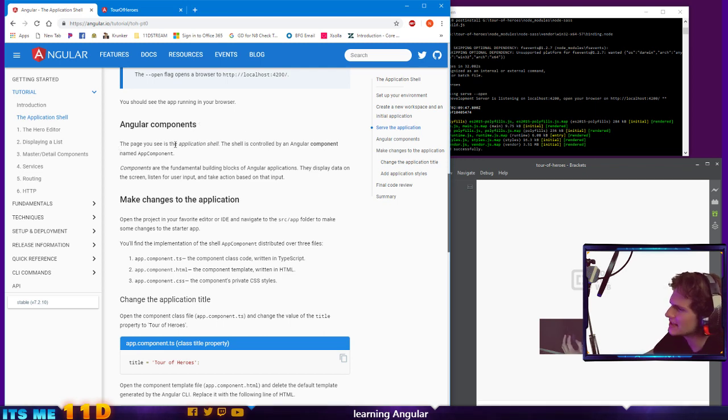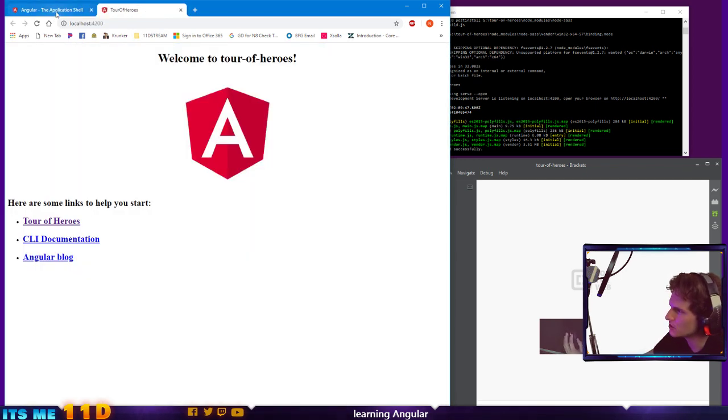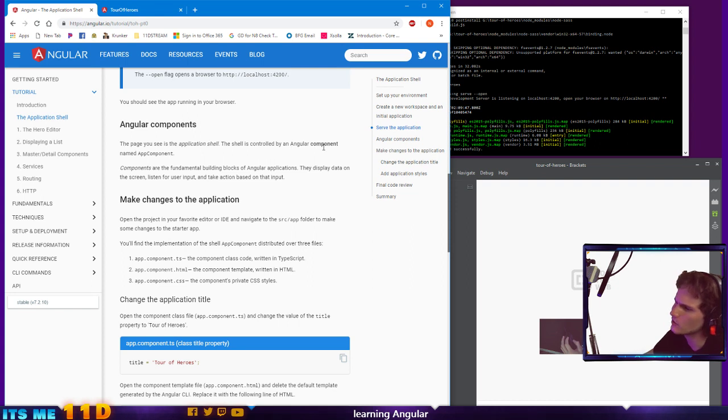Alright, so the page you see is the application shell. This is the application shell. It's controlled by an Angular component named app component. Components are the fundamental building blocks of Angular applications. Components display data on the screen, they listen for input from the user, and they are basically the brains. This is what tells the website what it should do based on the input of the user.